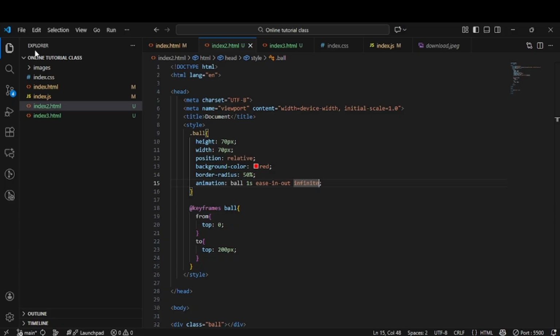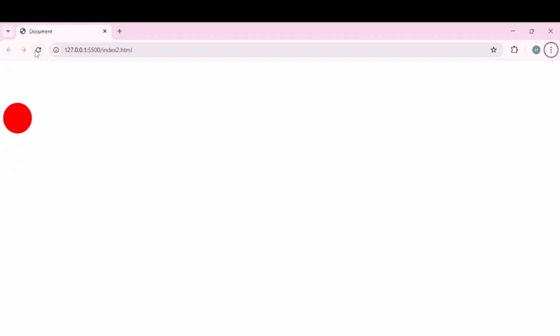So how could we achieve this? How we're going to achieve it is we come here and add two animation directions, such as alternate and infinite. Or we can do it like this, add infinite and then add alternate. Over there in my browser, you can see how the thing works, right?